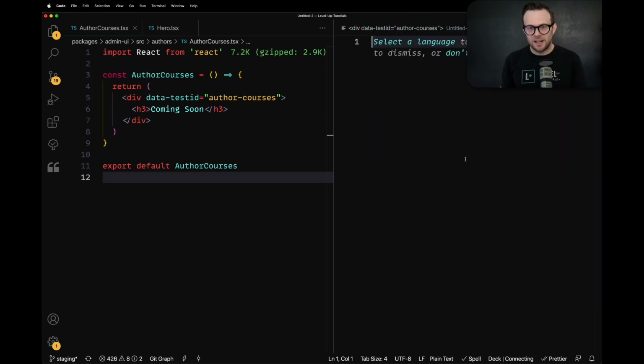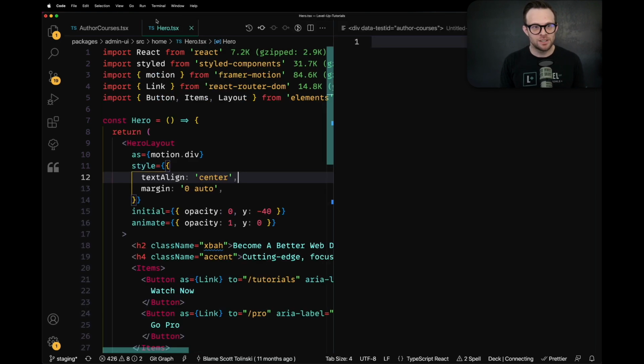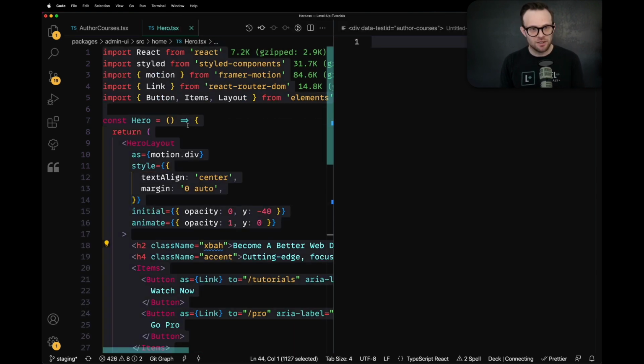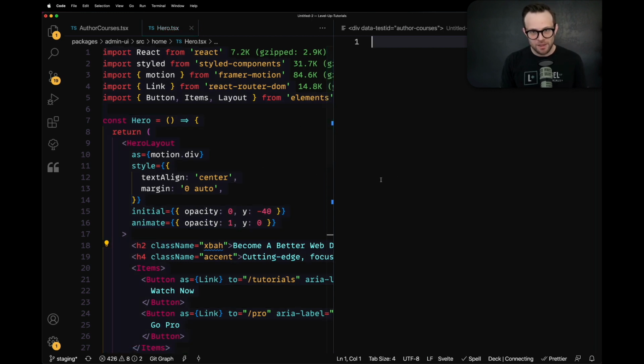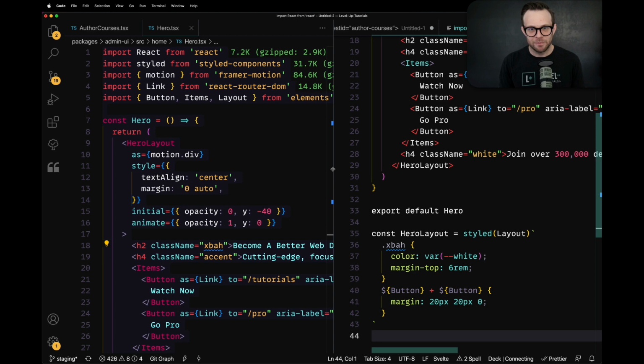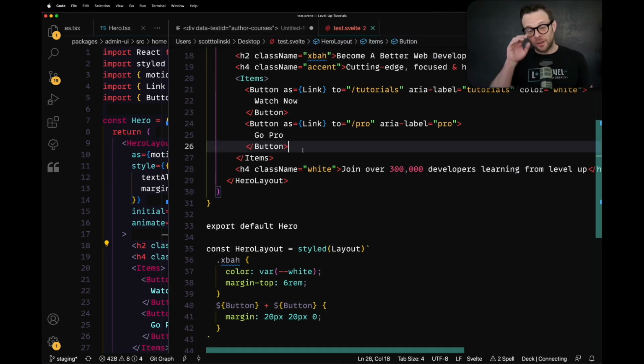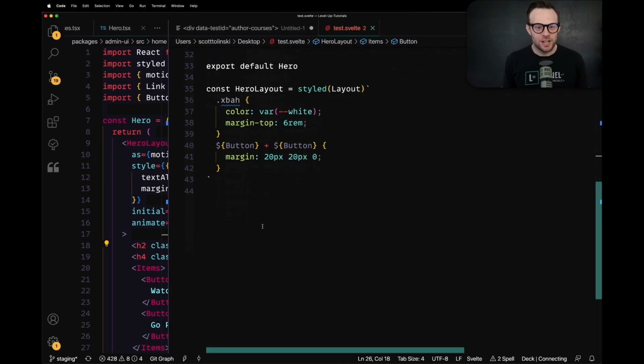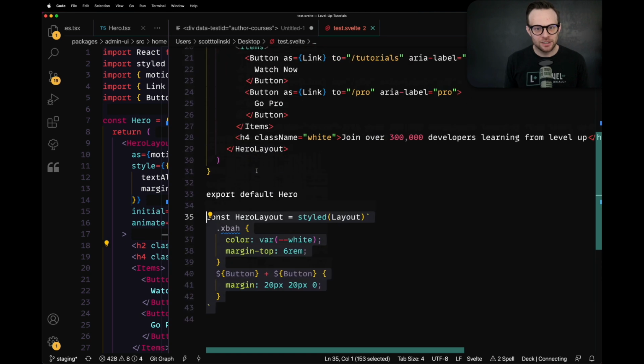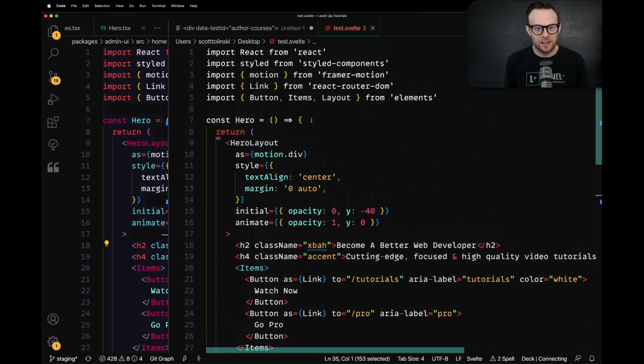Let's take a look at another one. I'm going to do another Svelte, and this is going to be a much more complex component, and this is the hero component. Now, I'm going to copy this and I'm going to paste it in because that's how we do it. Now, this right here is a bit different of a component. You can tell it has some styled components in here. It has a function. It has several imports.